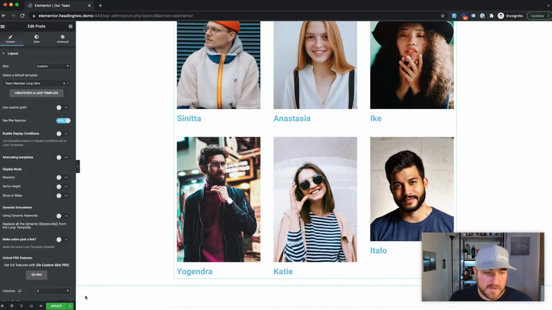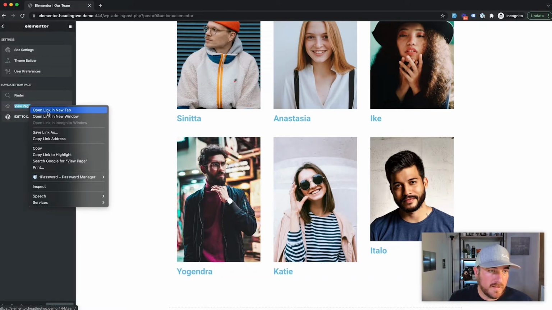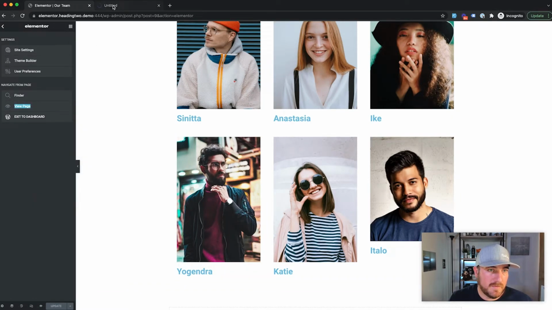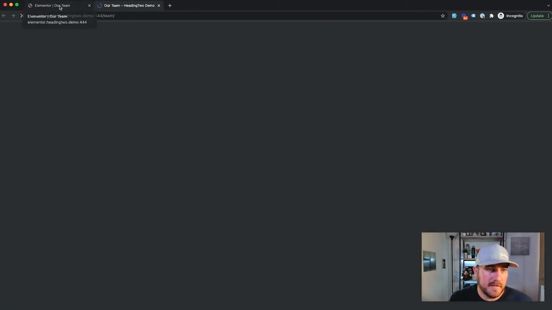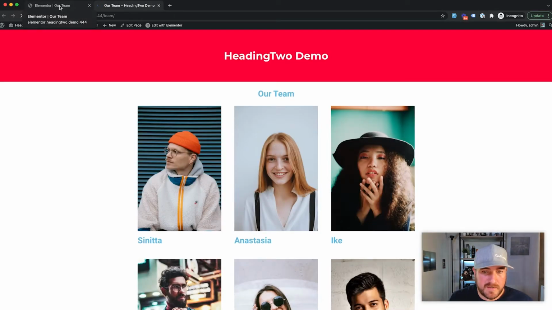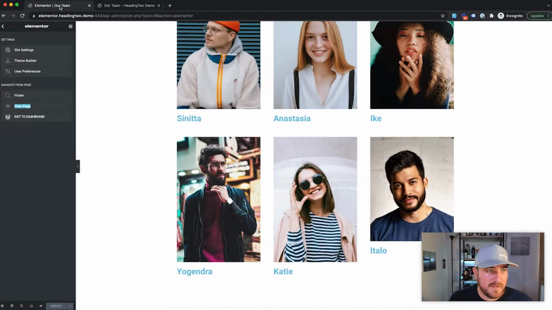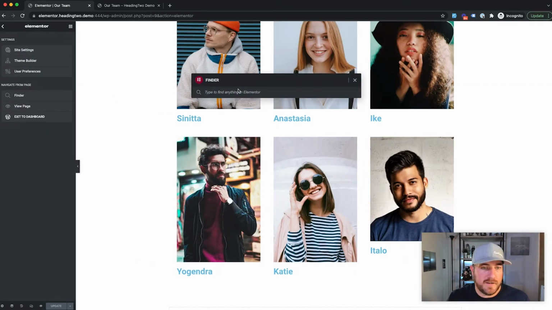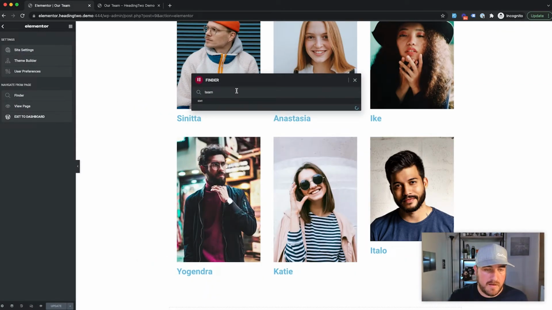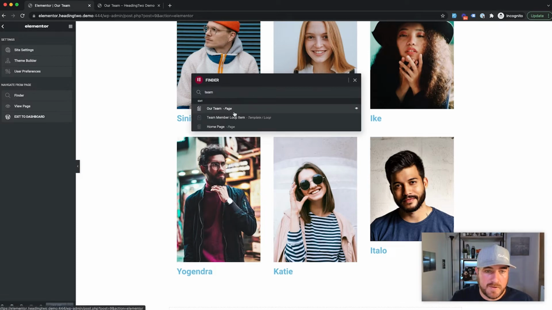There's a little bit more work that we can do here. So let's hit update. And what I'll do is open this in a new tab, and that way we can do a little bit of work and then refresh to see how things are going. So there's our page. Let's use the Finder again. I'll type in team so we can get back to our team member loop item.